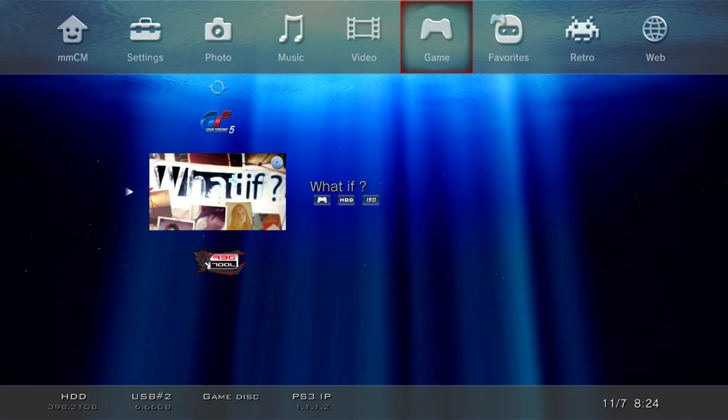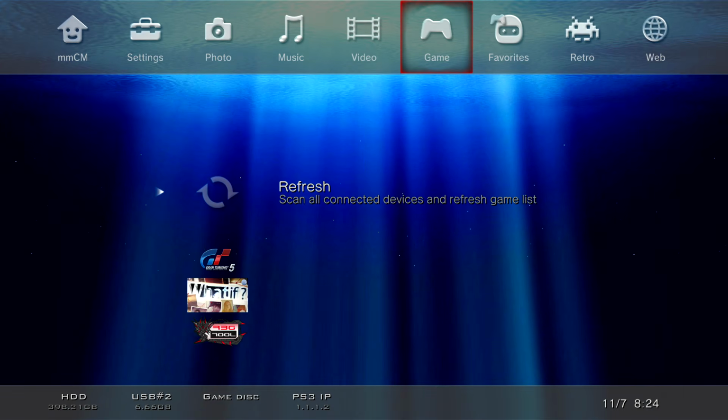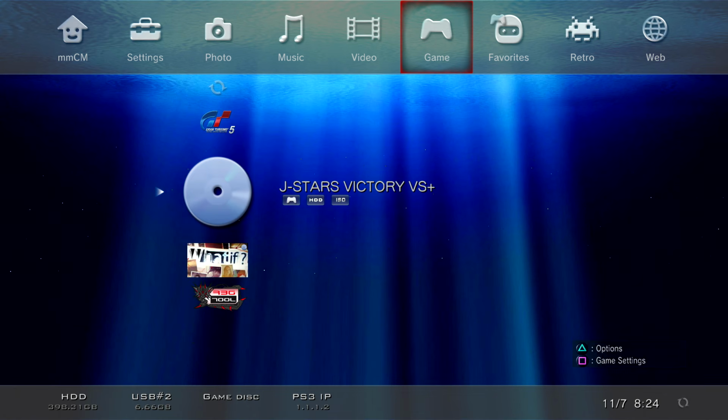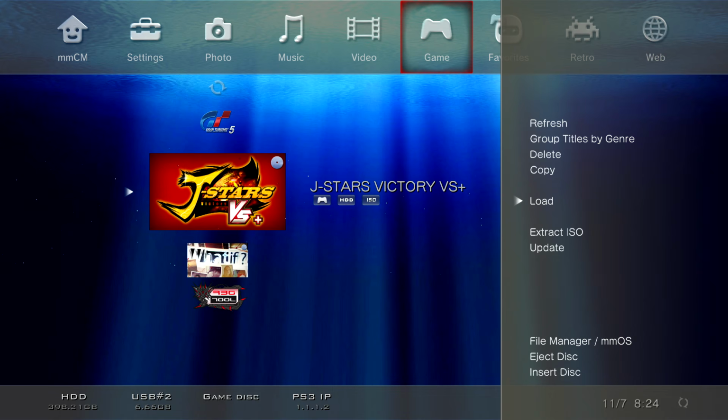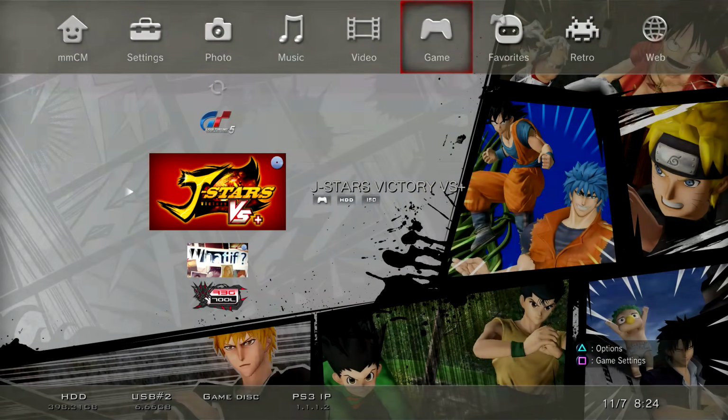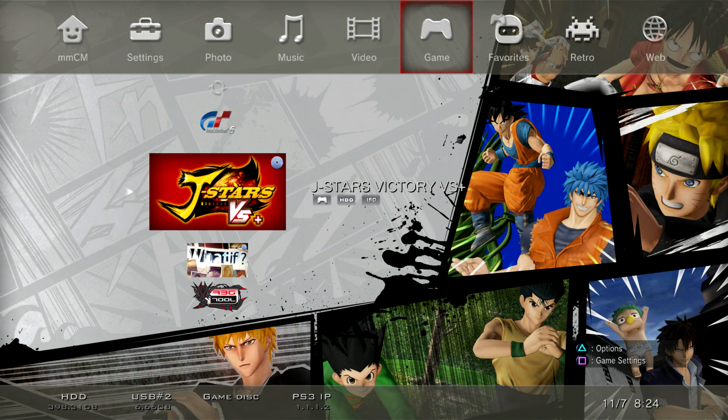Alrighty, so as shown here, we're back in Multiman. Now you probably won't see our game since we haven't refreshed it, so what we need to do is go into our games column right here, go into X, and then as you see here, here's JStar's Victory VS Plus. So all we have to do is press X on it to run the game, and then it will mount it to our PS3's XMB. So that's what I'm going to do right now.